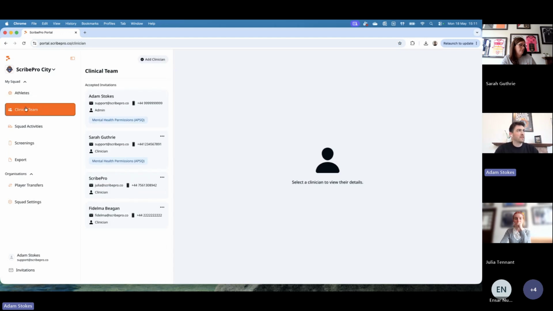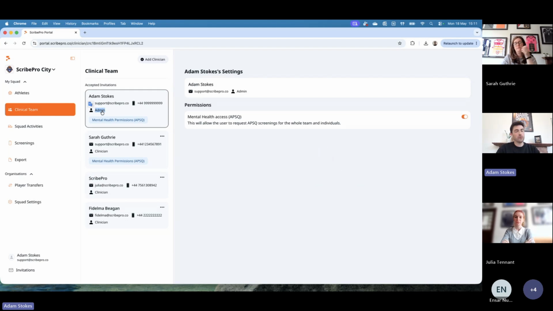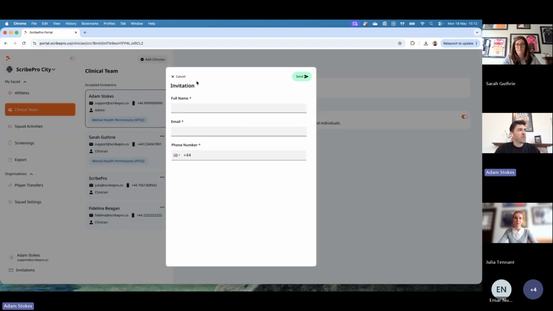Now, it's important here to say that we designate one admin user, as we will call it. And this admin user here is denoted here. You can let us know who you would like that to be within the organisation. Now, the admin user, crucially, has the ability to edit the clinical team. So as I am the admin user in this example, only I have the ability to add a clinician.